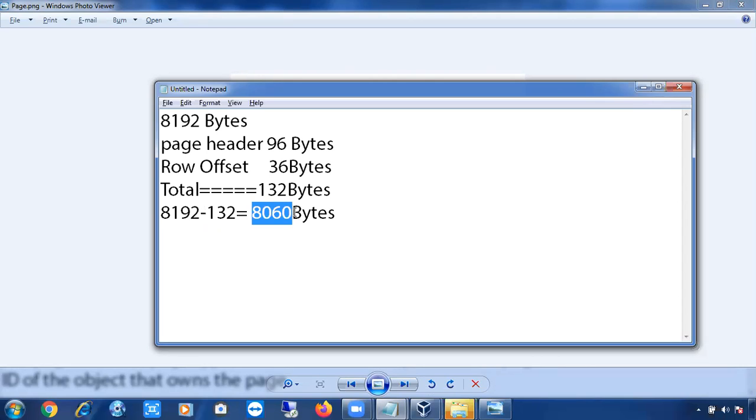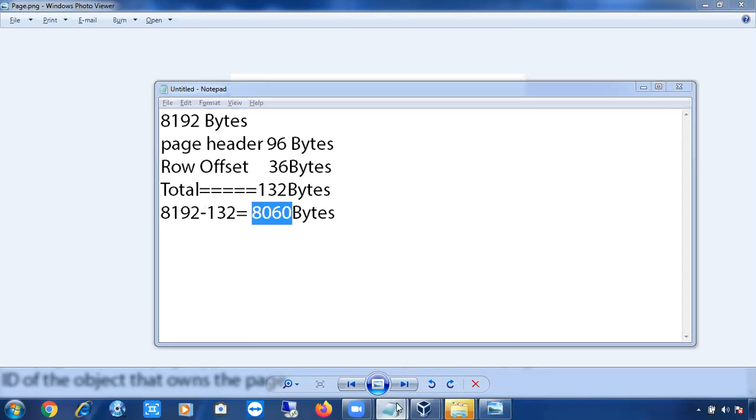Once the 8060 bytes are occupied, SQL Server will allocate one more new page to the table. From where are you getting the pages? From the extents. Where are the extents? Extents are in the files. Where are the files? Files are in the file groups. So in each page you can use 8060 bytes.